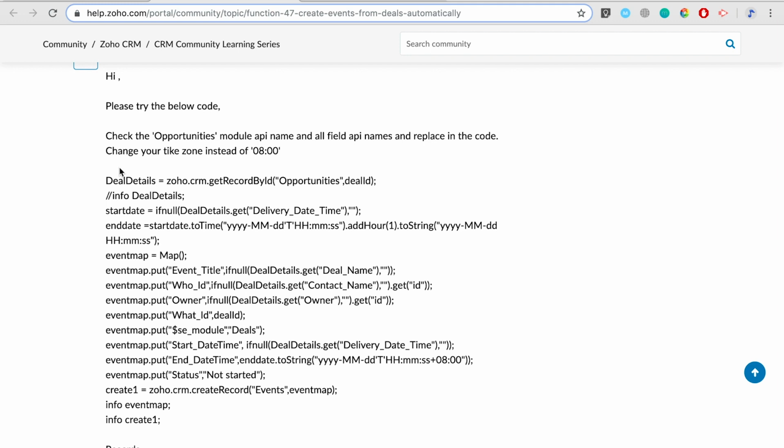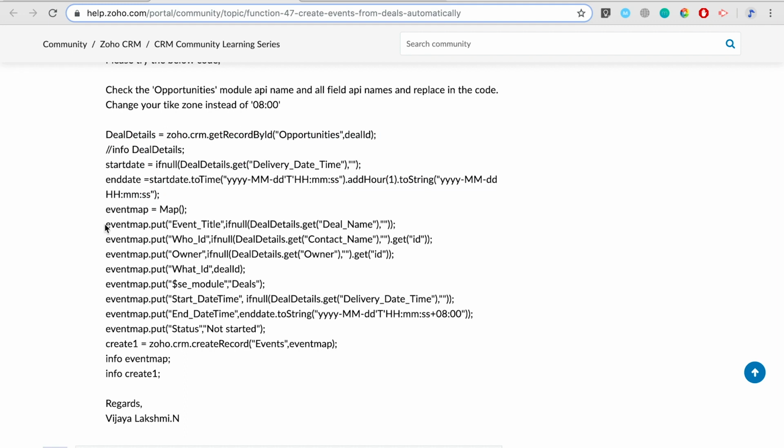As soon as you put in a value for delivery date time, it's going to create an event with the start time as that exact date and time and the end time as 1 hour from the start time, right? So that's what this part of the code pretty much does. And then we have to basically tell the system what the title is and all the parameters that are needed to create this event record. So we will basically define all of that here.